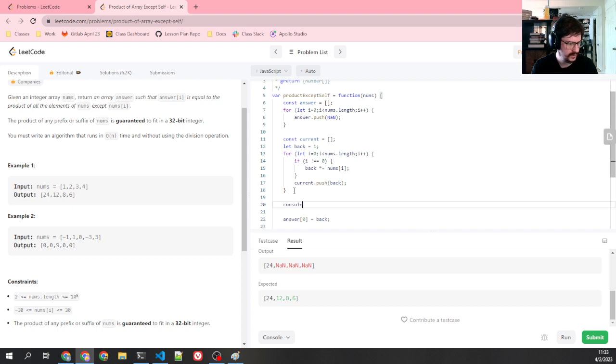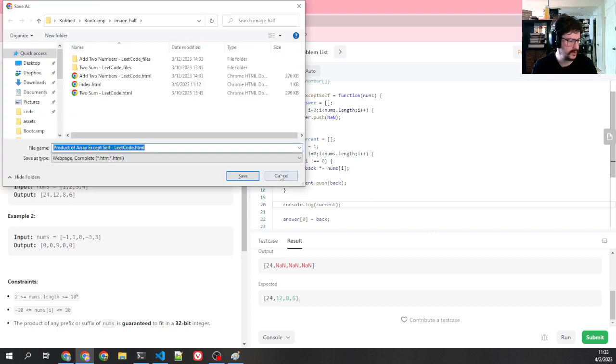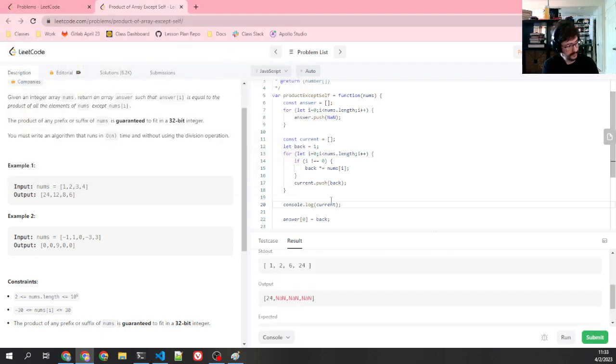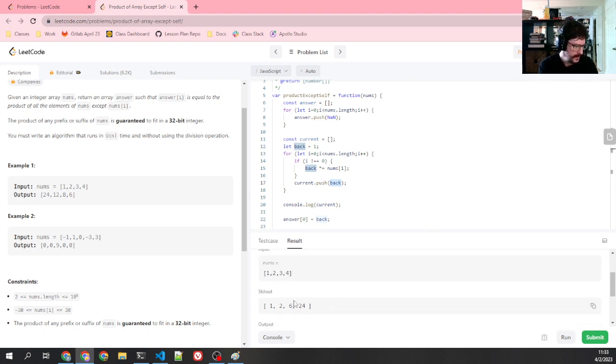Wow, okay. Let's see. If we just find the value of what that pointer is at every time. Okay, it's 1, 2, 6, 24. Okay, so that makes sense. So we've got the 2. Okay.